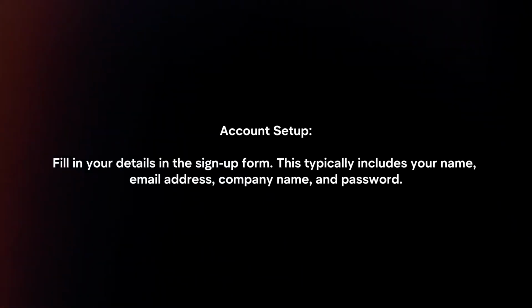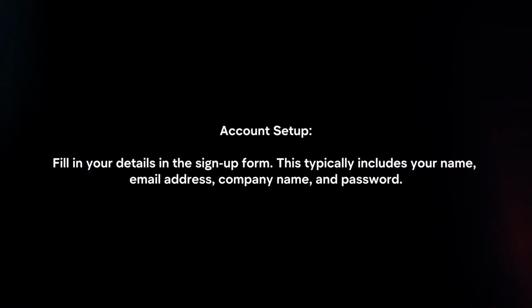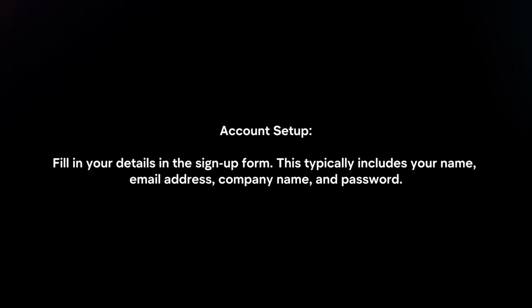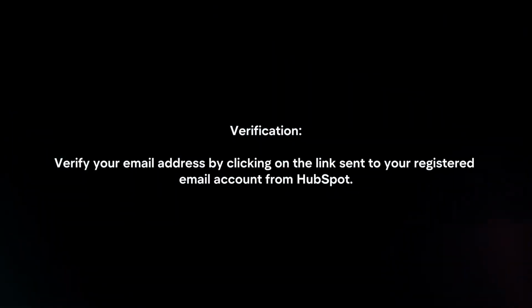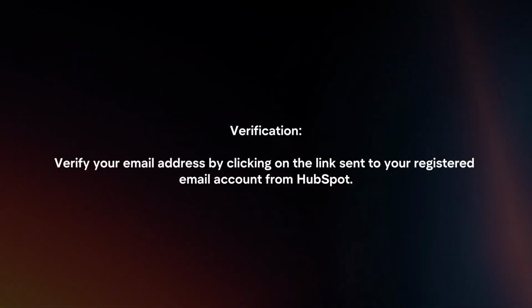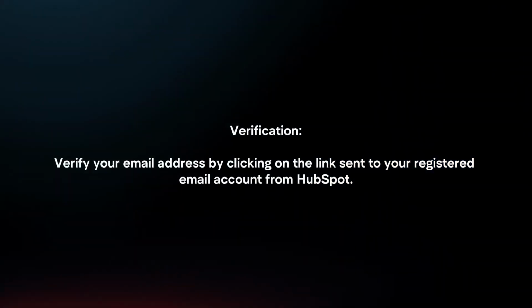Account setup. Fill in your details in the sign up form. This typically includes your name, email address, company name, and password. Verification. Verify your email address by clicking on the link sent to your registered email account from HubSpot.